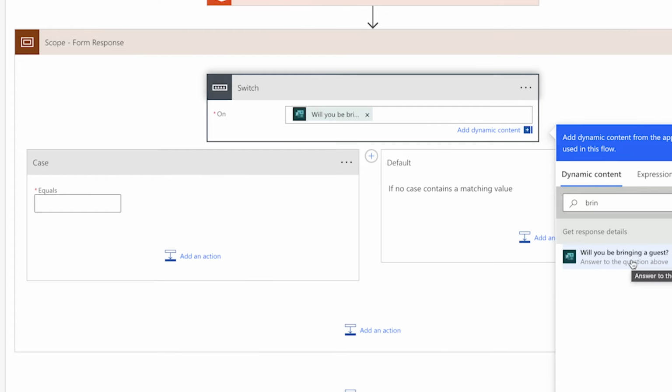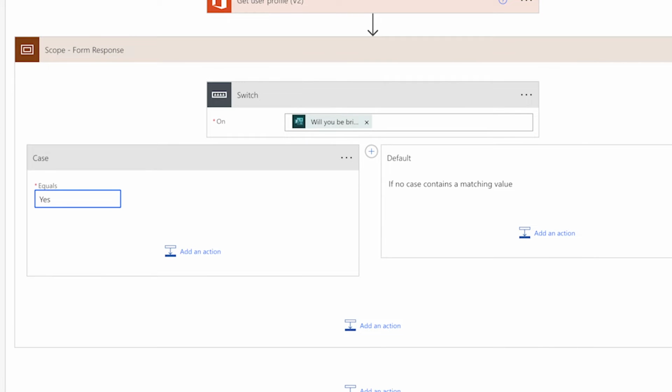The options in the form are yes and no. If the user selects yes, we need to set the variable to 2. In the Equals field of this case, insert yes. Keep in mind, the values entered here are also case sensitive. If you have multiple cases, remember to rename them to keep things organized.